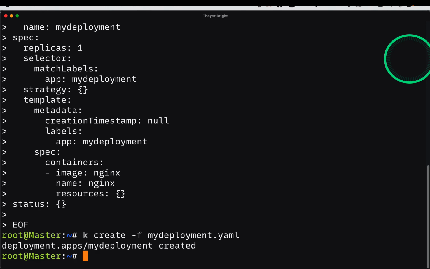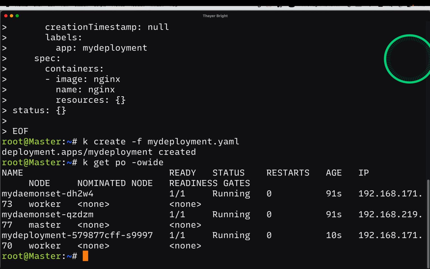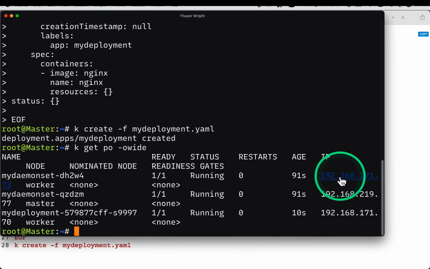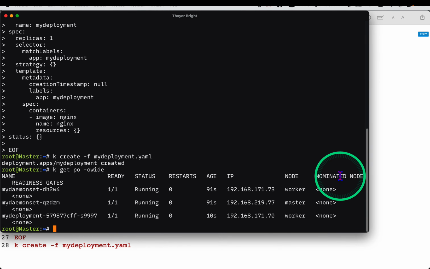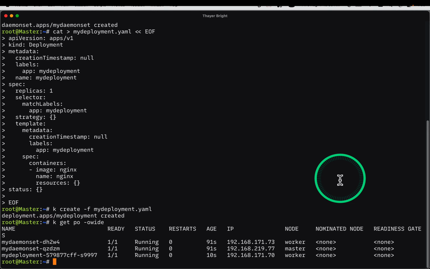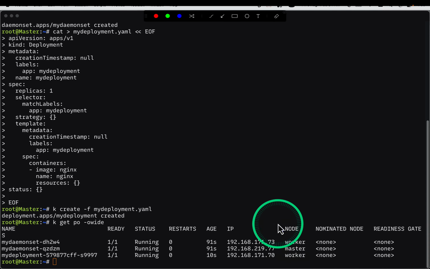Now I'll show you how the pods look. You can see I have three pods running, and if I just zoom out a bit more so that it's all in one line, you will see the pods are running on the nodes here. The daemon set is running on each node, one each, and the deployment is running on the worker.